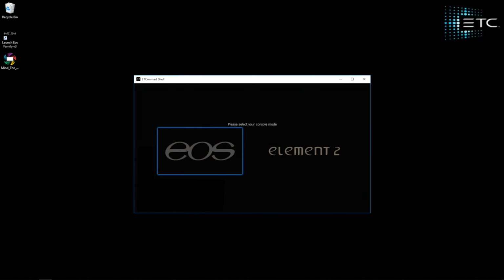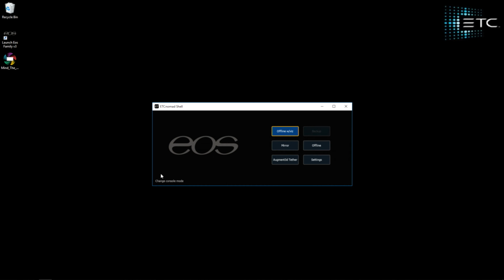The first time you launch the software, you will need to choose Eos mode or Element 2 mode. If you are networking your Nomad computer with an Element 2 console, choose that one. Otherwise, pick Eos. Today we will go with Eos. The software will remember this choice from now on. If you ever need to change your selection, you can click the Change Console Mode button here. Once you have made this selection, the next screen will look just like the Eos shell.